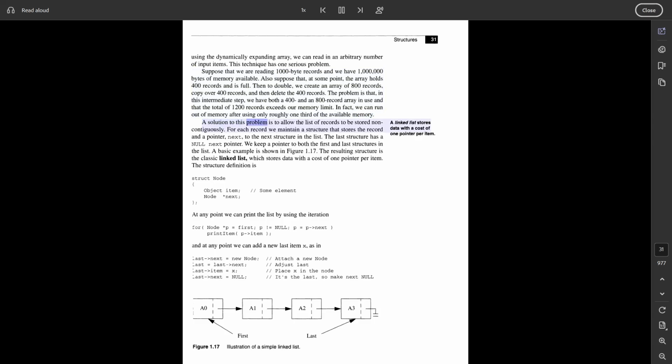A solution to this problem is to allow the list of records to be stored non-contiguously. A linked list stores one pointer per item. We maintain a structure that stores the record data with a pointer, next, to the next structure in the list. The last structure has a null next pointer. We keep a pointer to both the first and last structures in the list. A basic example is shown in Figure 1.17. The resulting structure is the classic linked list, which stores data with a cost of 1 pointer per item.